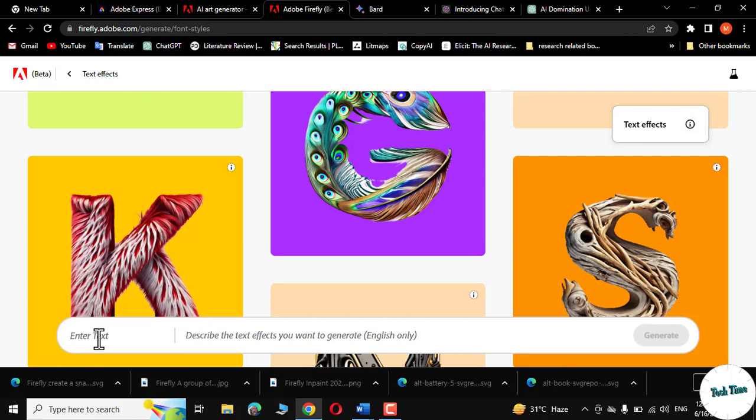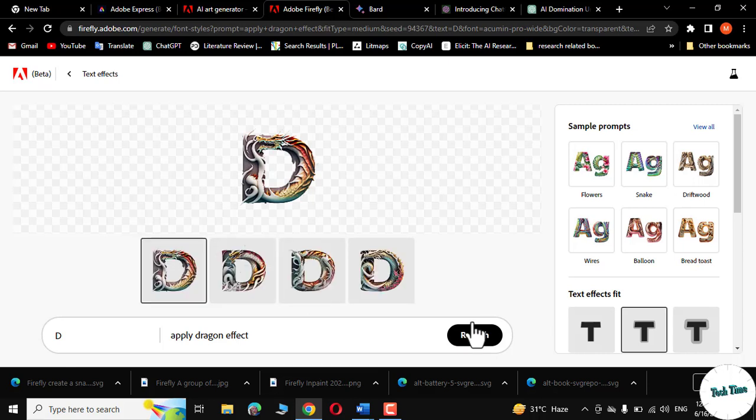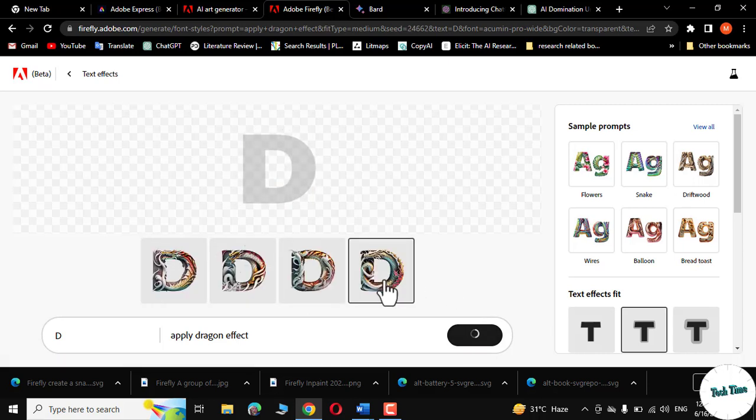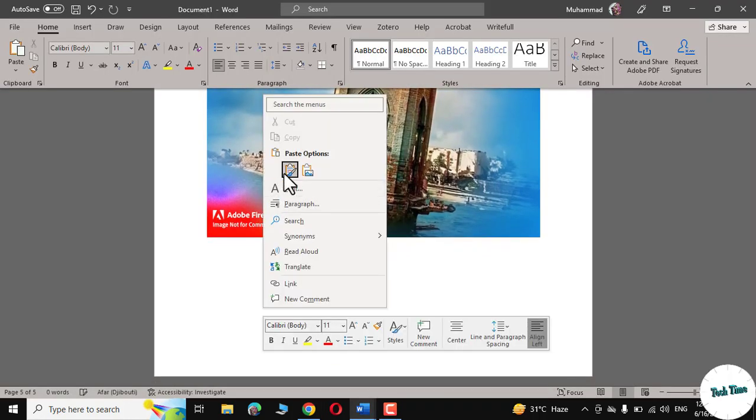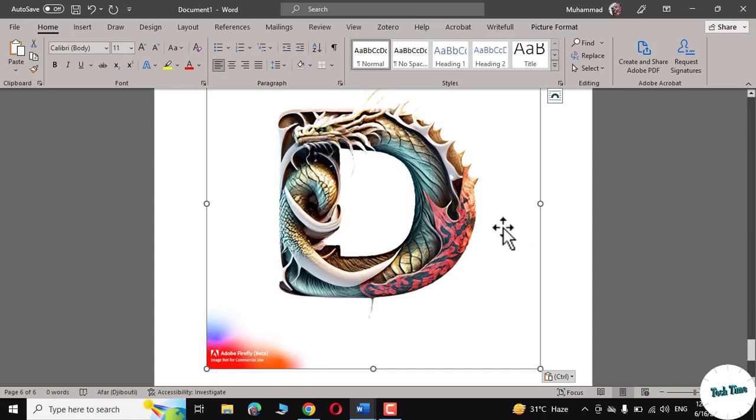Let me write a letter D, and I'm asking it to apply a dragon effect. Click on generate, and there we are. You can see how beautifully it has created these images. You can see there are 4 options, and if you want, you can refresh it to have some more images as well. And there you can see. Let me copy this particular image to clipboard and paste it right over here. And you can see how beautiful this looks to be. It is a letter D in the form of a dragon.